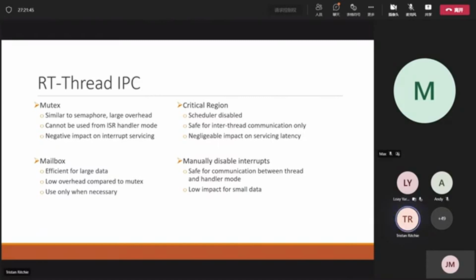Perhaps the most traditional method of moderating access to a shared memory resource is to use a mutex. Now, this is similar to a semaphore in that it has quite a sizable overhead. It is quite an expensive primitive to manipulate. And it is important to note also that the mutex cannot be used from an interrupt handler, as it introduces concepts such as thread ownership. It really should not be used in the interrupt.